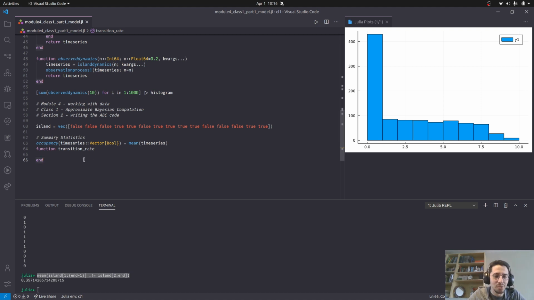and the other. So we could just rewrite that as a quick one-liner called transition rate, which again takes a time series, which is a vector of Boolean value, and it is the mean of, that is a long line, but that's fine. Okay.